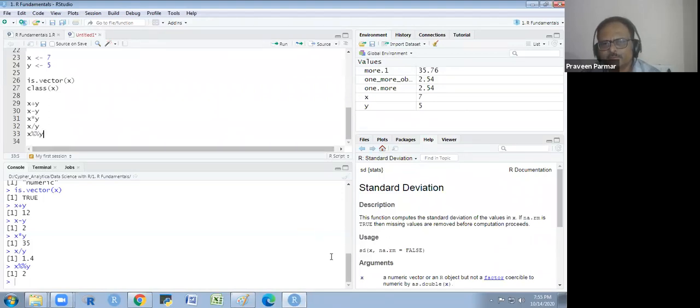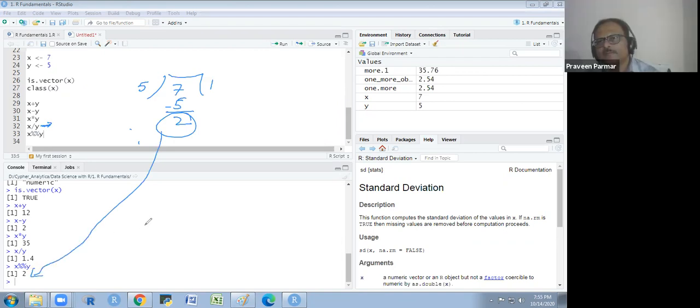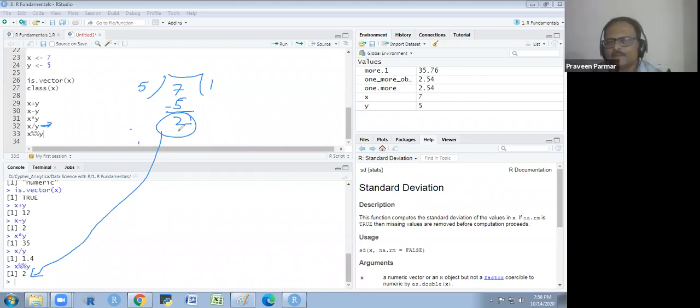I will explain how we got it. So this is X divided by Y. If you divide, 7 is X and 5 is Y. So 5 one time is 5, and if you deduct this, it is 2. 2 is that. Got it now, Megha? Okay. So we are getting this remainder.